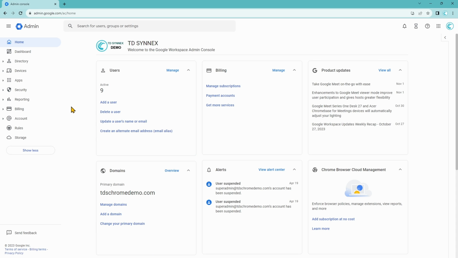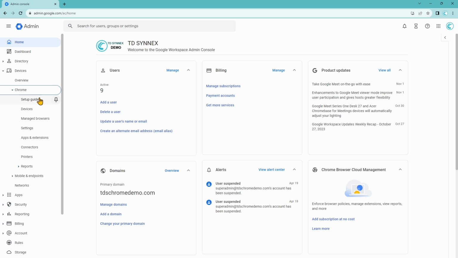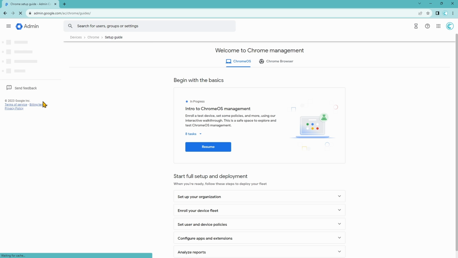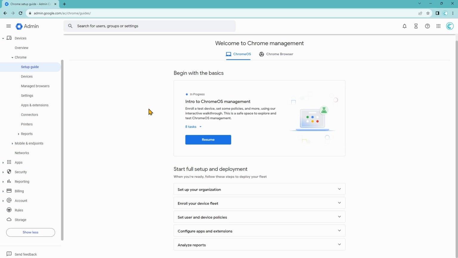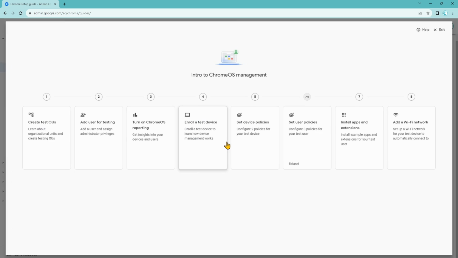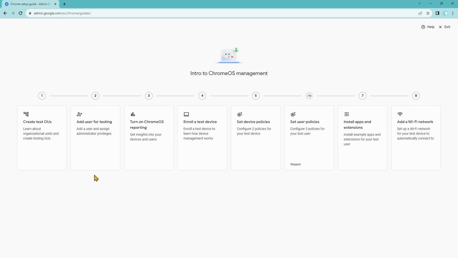Before we are going through the admin console, the first thing I want to show you is the setup guide. This can come in handy if you're getting stuck in the process. You can go there by clicking on Devices, Chrome, and clicking on Setup Guide. Here you have all the steps for how to set up the console for the first time. I will give you an example. Here you will see 8 steps that you can go through, like a setup wizard.